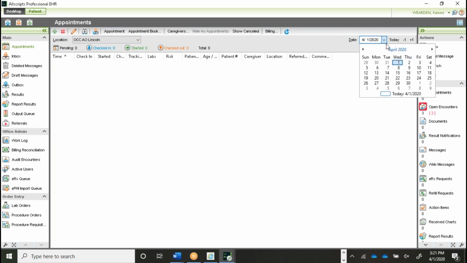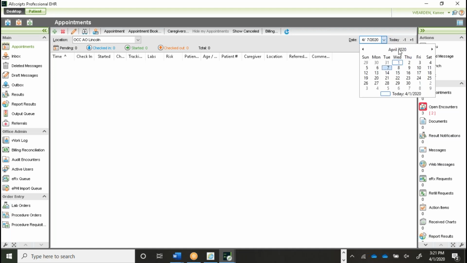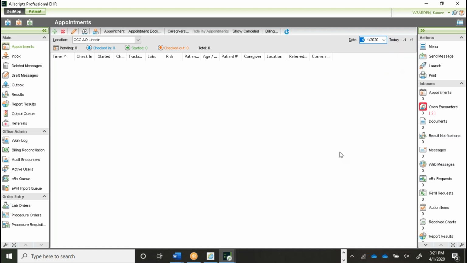To see future dates, you can come here to the date and click the drop-down arrow, and then you'll see the calendar, and you can choose the date for the schedule that you want to see. As we're learning through the system, we're going to be working under our test patients. You can look up a patient in a couple of ways. If the patient was listed here in the appointment, we could double click and it would launch their chart.